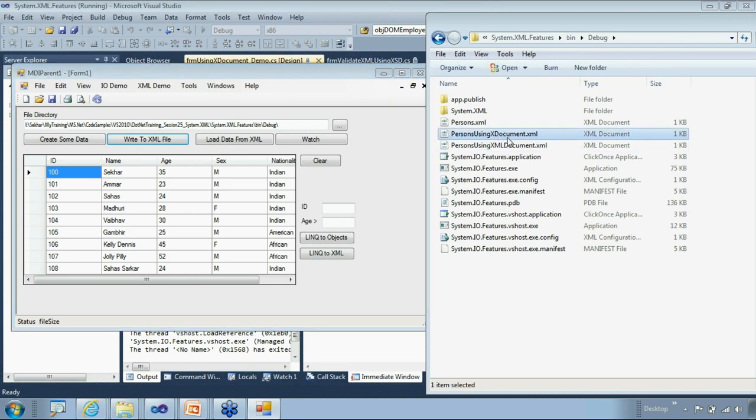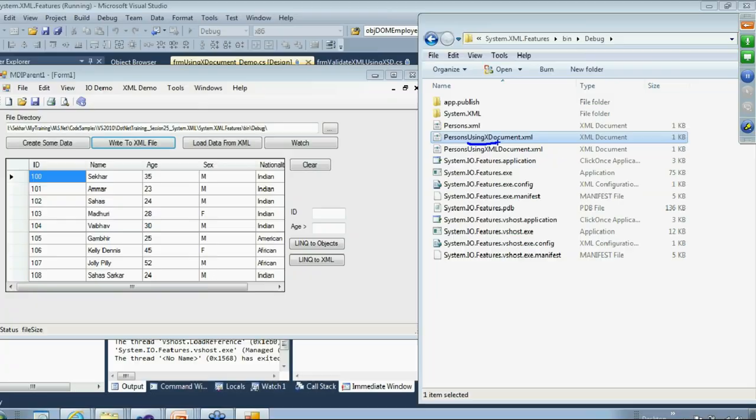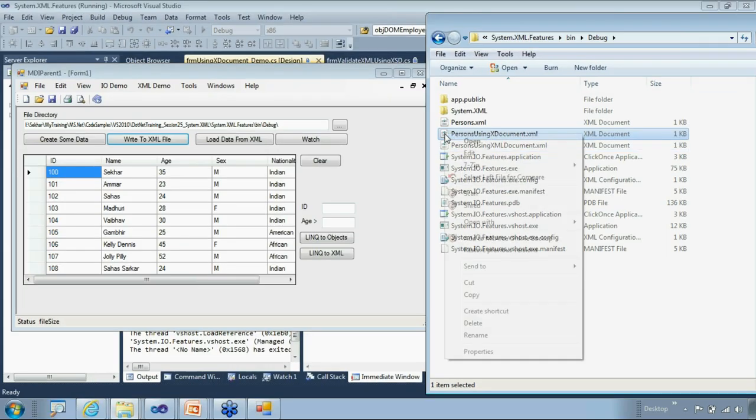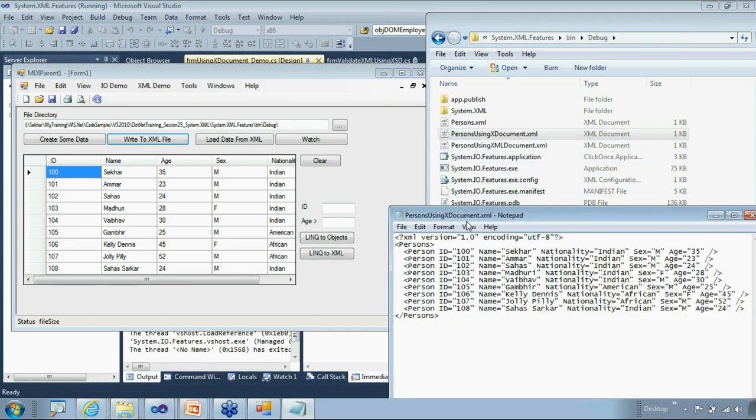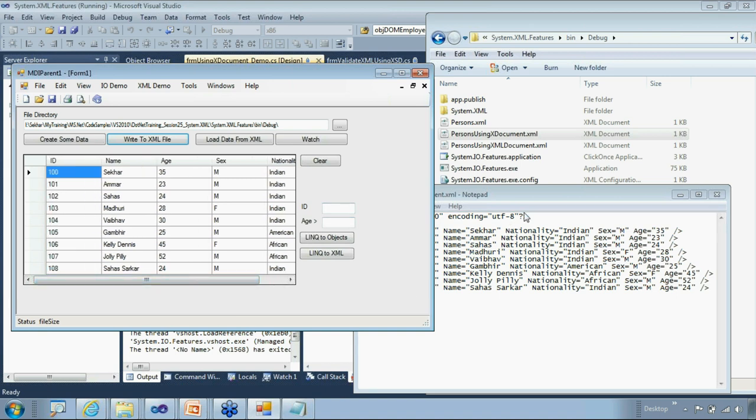In this case, it's named persons using XDocument. Okay, that's the name we have. And if I open the content, it's an exact match to the data that I have here. A couple of names I have, including my first name, and a couple of other people's names here. And I have those same names here.